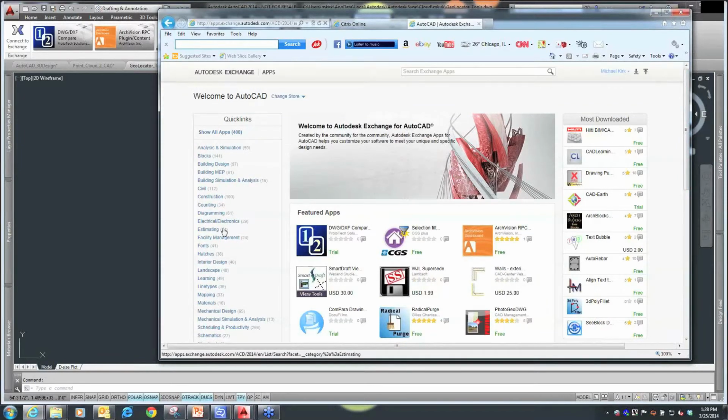Do I want to do things that have to do with analysis and simulation? Is my main concern having to do with mapping or rendering? Whatever my options are, scheduling, I can go through and just look at the apps that are available to me through Autodesk Exchange.